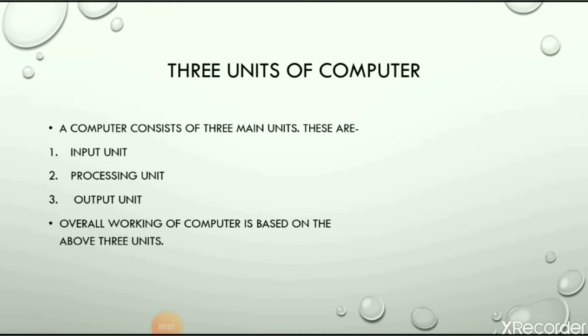Now the next slide is about the 3 units of computer. It is about how a computer works. It depends on these 3 units, and these 3 units are input unit, processing unit, and output unit. The overall working of the computer is based on these 3 units: input unit, processing unit, and output unit.